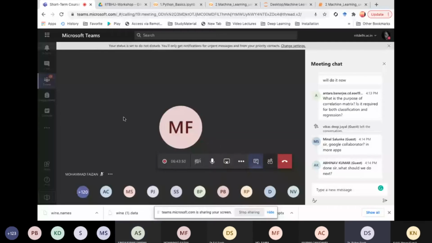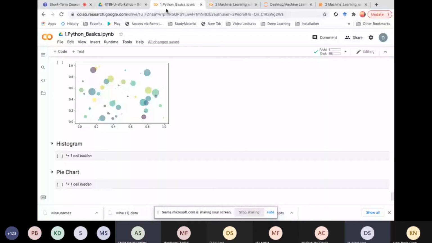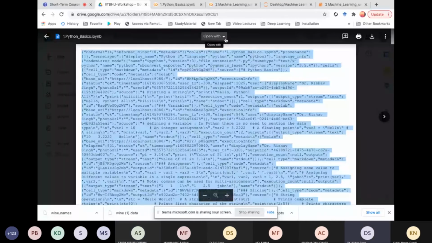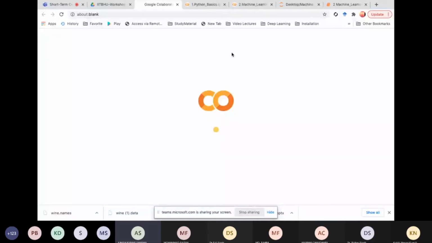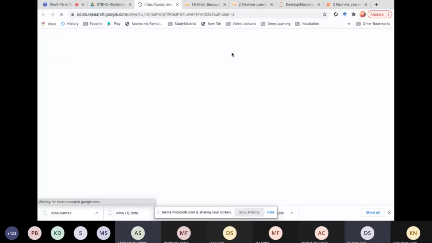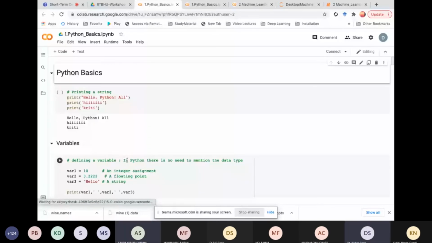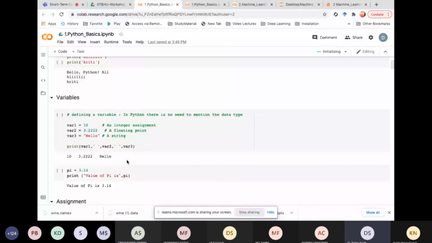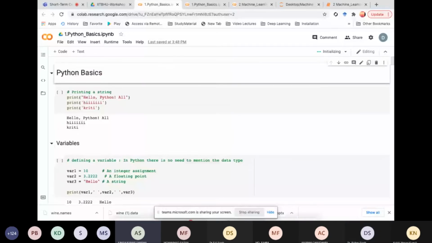Just refresh the page, go back to the Google Drive. Did you install this Google Collaboratory? Yes, sir. I have Google Colab and Anaconda. So with Anaconda you can use Jupyter also. You don't need to go for Google Colab. But in Anaconda also it is not opening, sir. Anaconda is opening, sir. I have Spyder opened, and in Spyder the file is not opening.